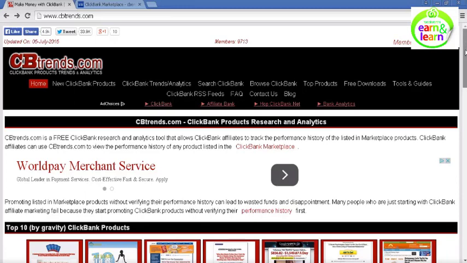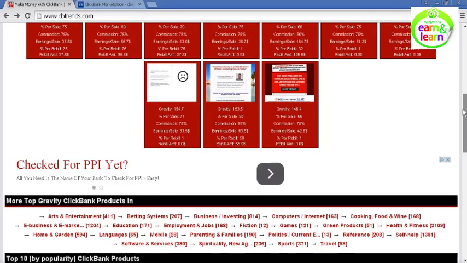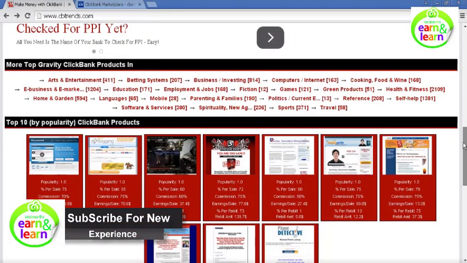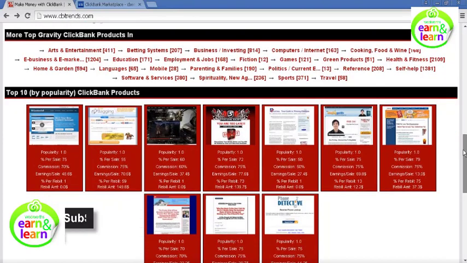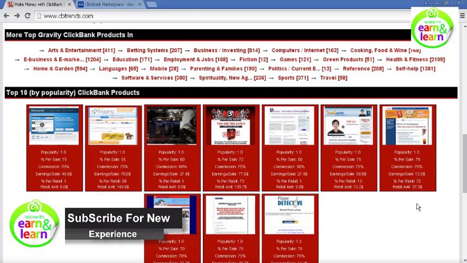And when you come to the site here, you'll see they show products listed by gravity, and also you can find products listed by popularity here, and it gives a lot of information about each product. It will tell you the popularity, since we're looking at by popularity. It'll give you the commission per sale. See, this one makes 75%. The earnings, the percentage rebill, and the rebill amount if it's a recurring product.